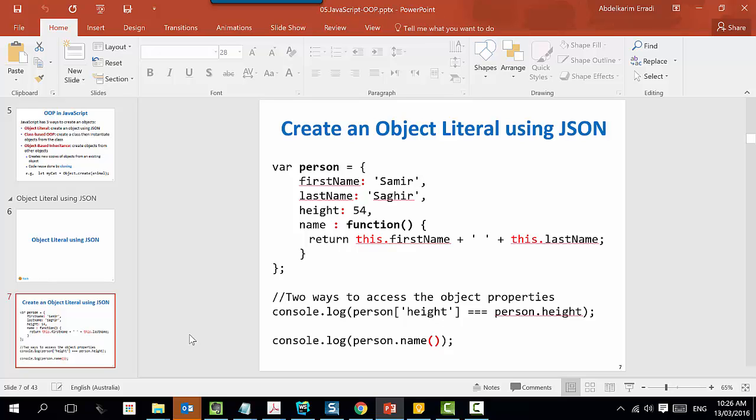In here I have first name, colon, the value. Last name, colon, the value. Height, colon, the value. And name, colon, and the function name. So an object in JavaScript is nothing but a set of name-value pairs. The value could be anything. It could be a string, a number, a boolean, whatever. It could be a function. That's it. This is what an object is.